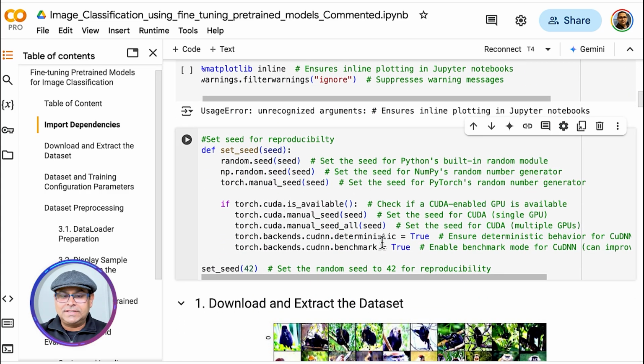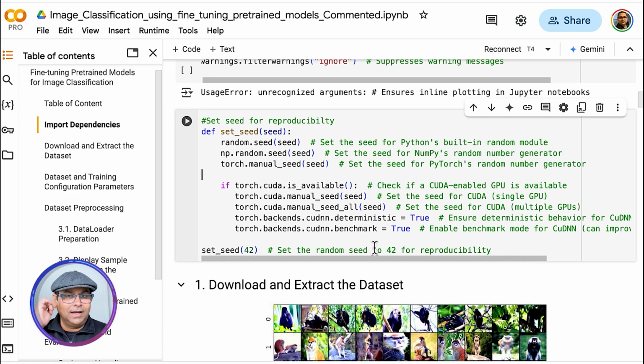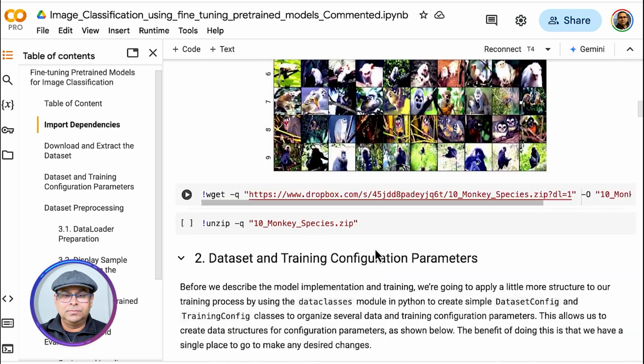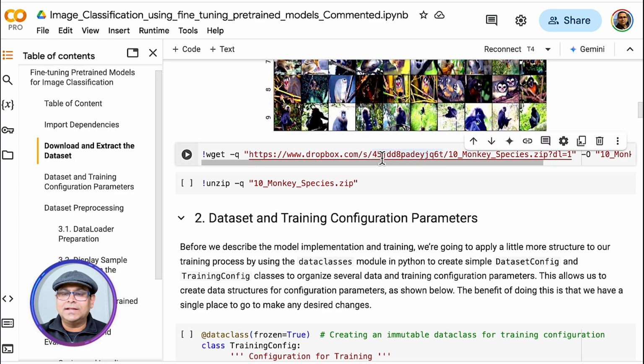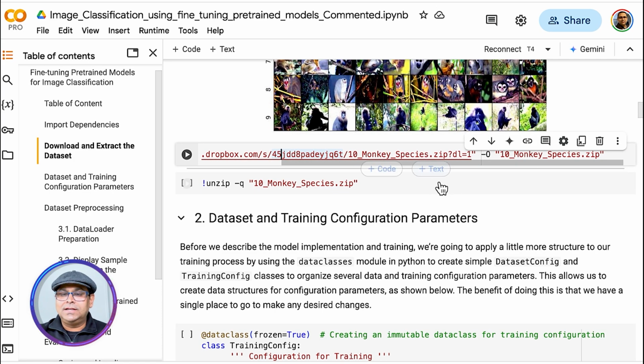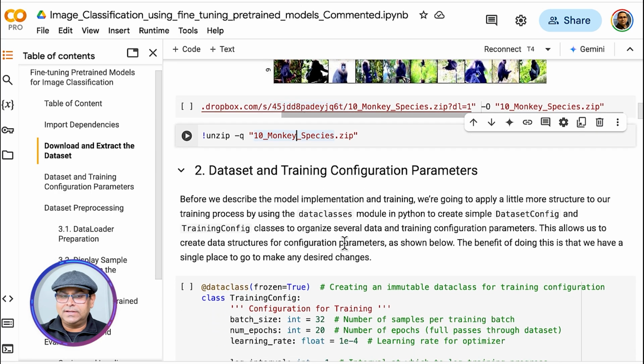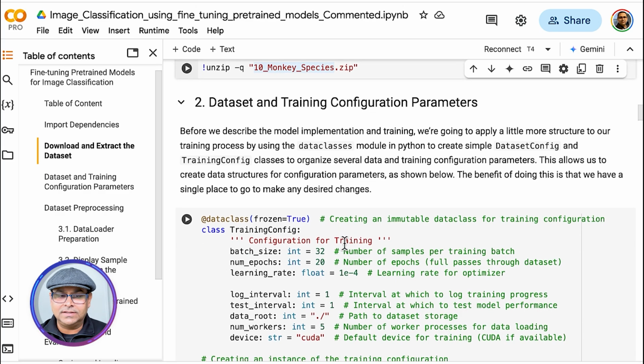Similarly, we set the seed, and as you remember, the random seed is set so that the random number generators at various parts of the code are set to some fixed value, so that when you run this code over and over again, you get the same output. All right. Then we get this monkey data set. We have downloaded it, and you can just use wget to get it, and then we unzip it to get the monkey data set.